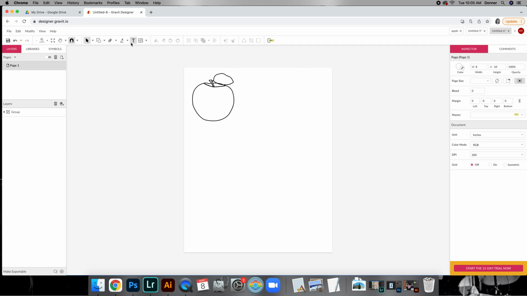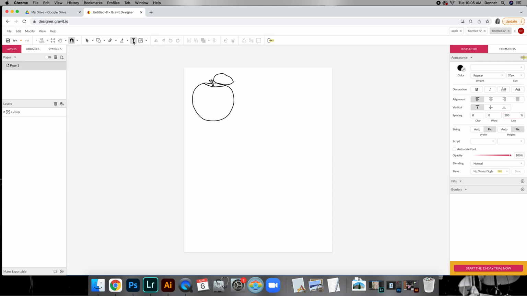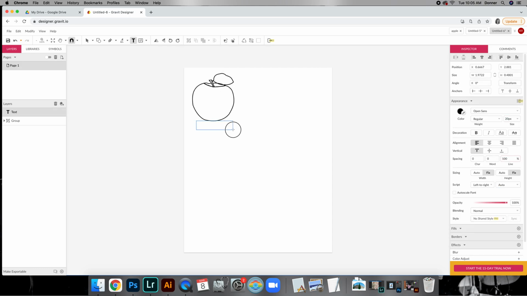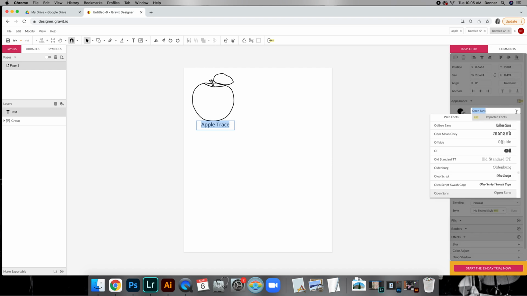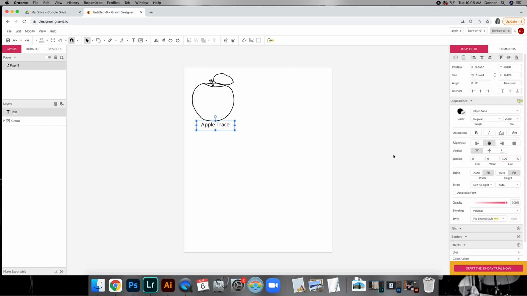Now we're going to label this. So this was our apple trace. So we're going to use the text tool here. And we're going to click and drag and type apple trace. Now if you want to get all technical, I like to have it centered, and then you can mess with the fonts. I don't care what font you use, it doesn't matter. You can even change the color of the font. But just for the sake of the video, I'm going to go kind of fast here. So I got my apple trace there, we're good.